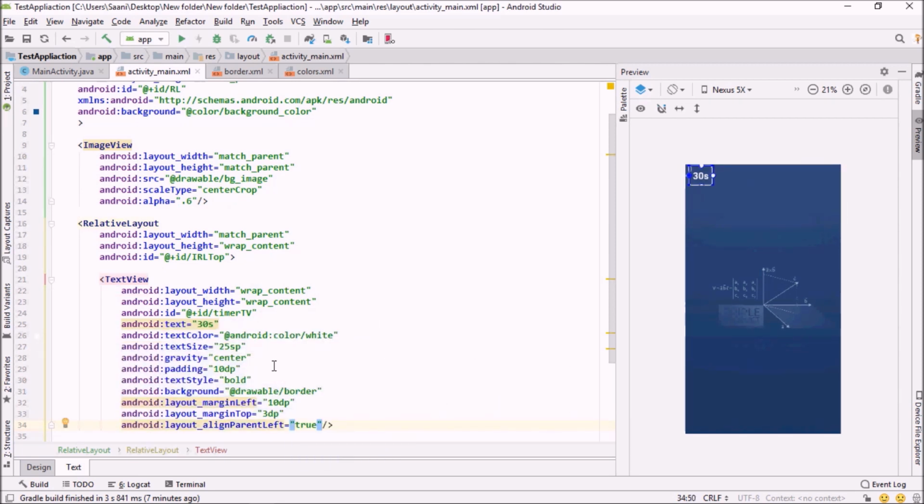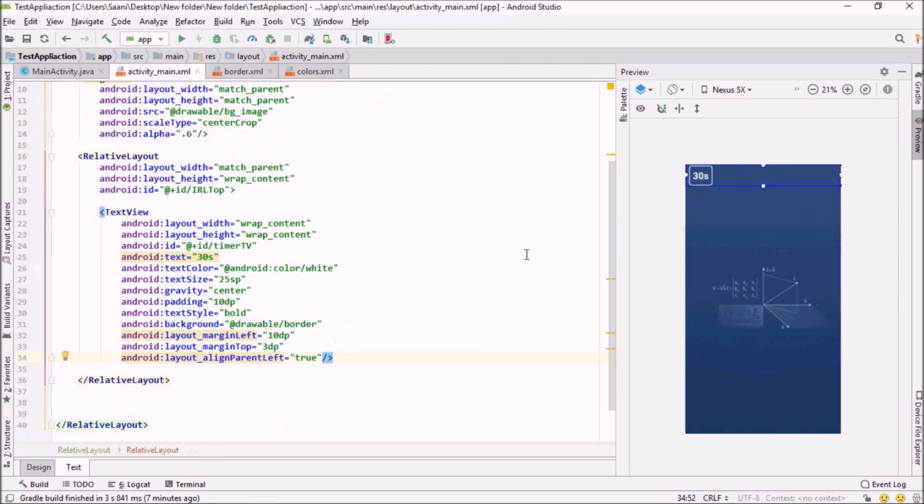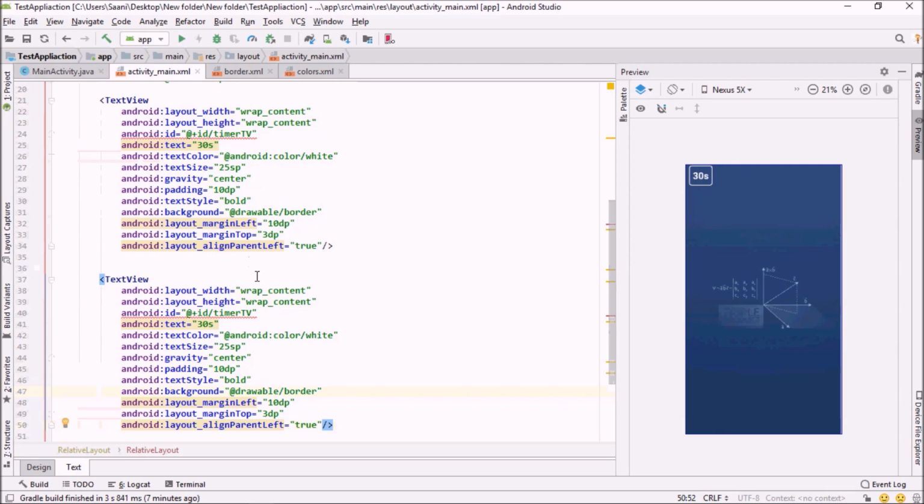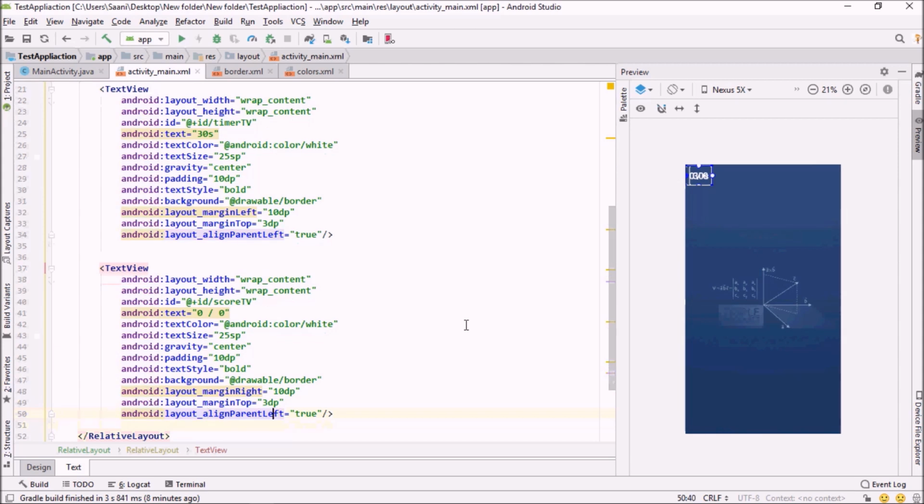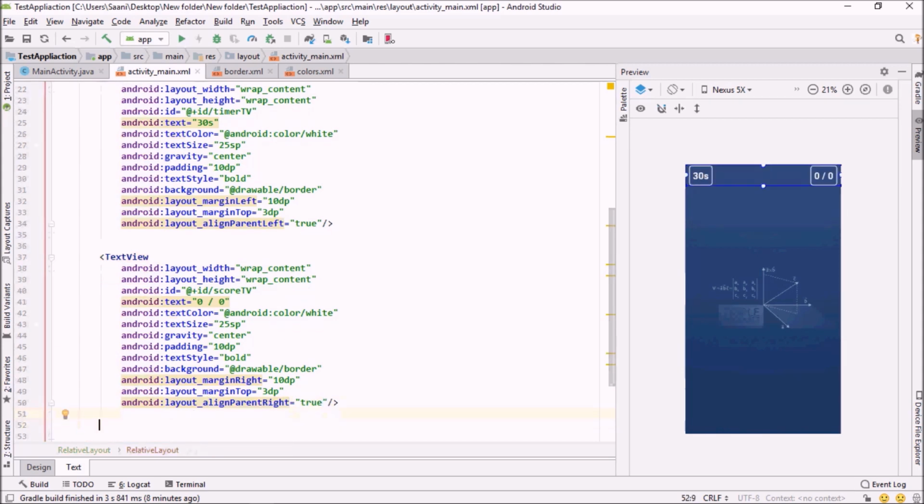Okay, so similarly I'm going to have a score text view on the right side of this layout. So let me copy this. I'm going to paste just below of timer text view and going to change first the ID. This would be score TV, and let me change this to some dummy value, and this text view will be on the right side of our screen, and let me change this to right as well. Okay, next I'm going to create a score tab that we have already created.